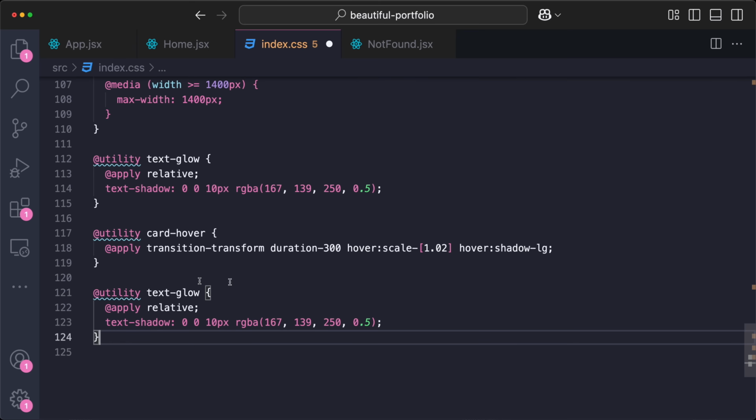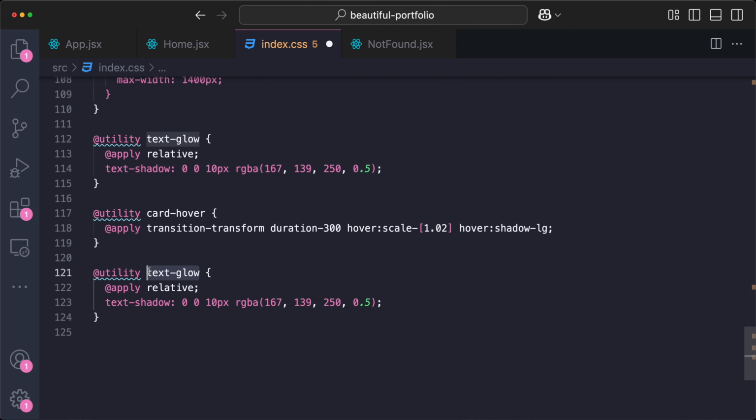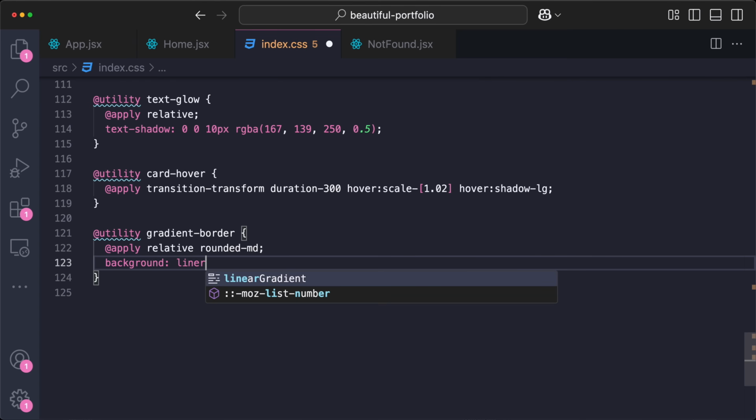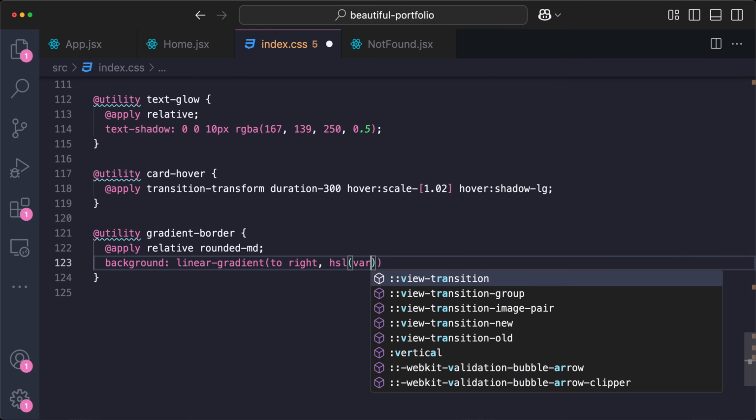Now below this, we're going to create another one. We're going to call it a gradient border. And I want to apply relative. And also, I want the border to be rounded, have a border radius of medium size. Now for this, I'm going to add a background. The background is going to be a gradient, which will look pretty good. We're going to say to right. And I'm going to add an HSL color, right? Because remember, all of our colors have been defined through HSL. We're going to use a variable here.